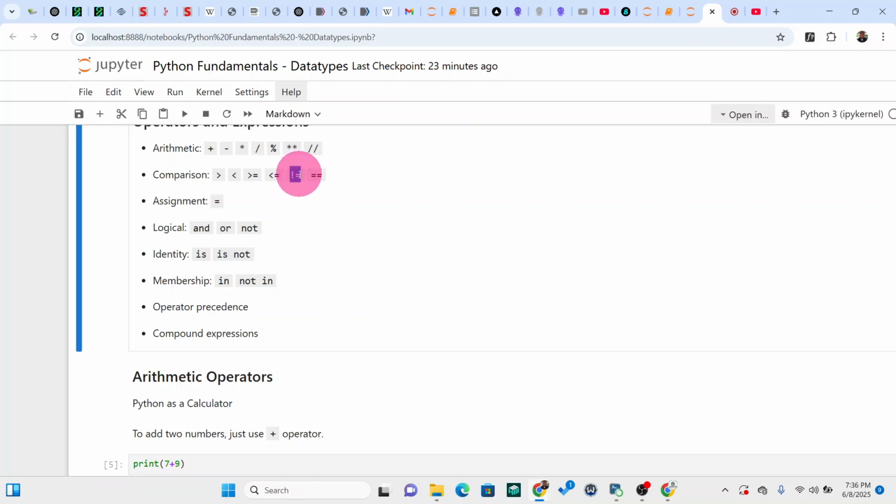Then we have the not equal to, which is kind of a negation, right? So it returns true if the one to the left is not the same value as the one to the right. Then we have the double equal to, which checks the one to the left and the one to the right, and if they are the same, it returns true. Otherwise, it returns false. Then we also have the assignment operator, which in mathematics is our equal to sign.